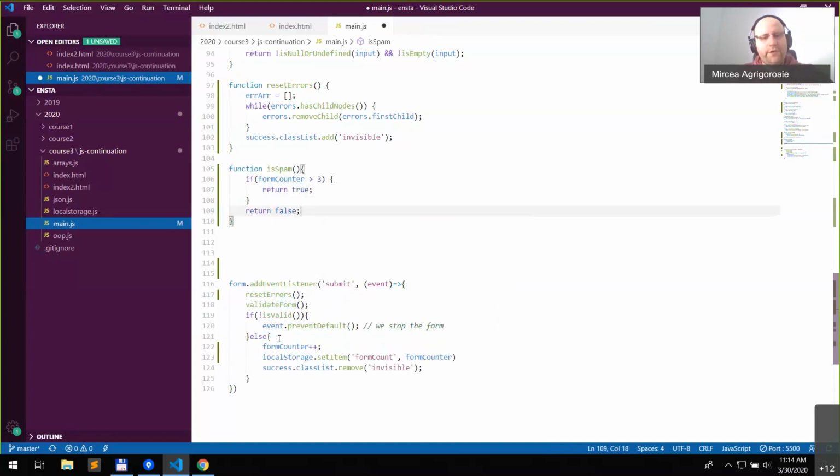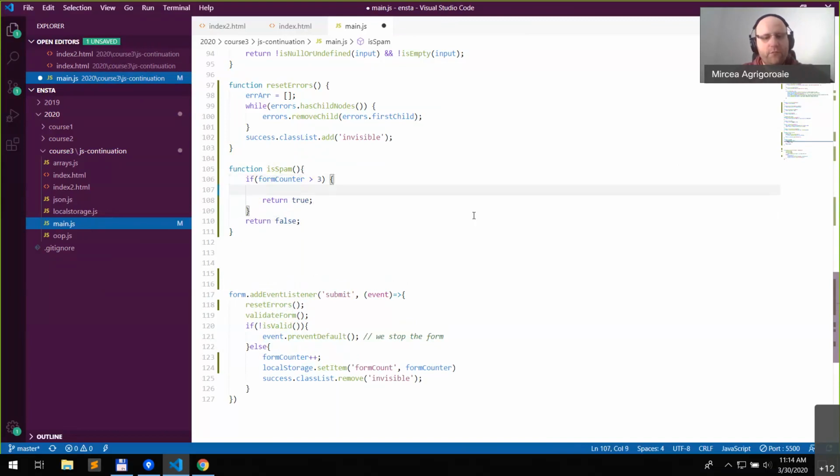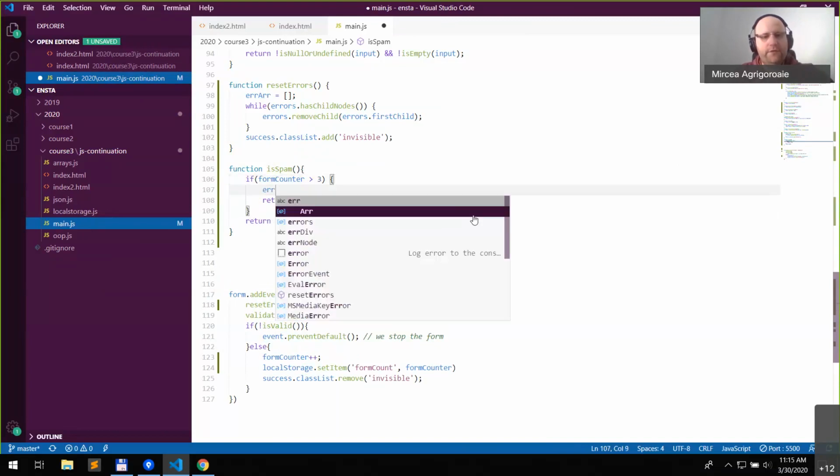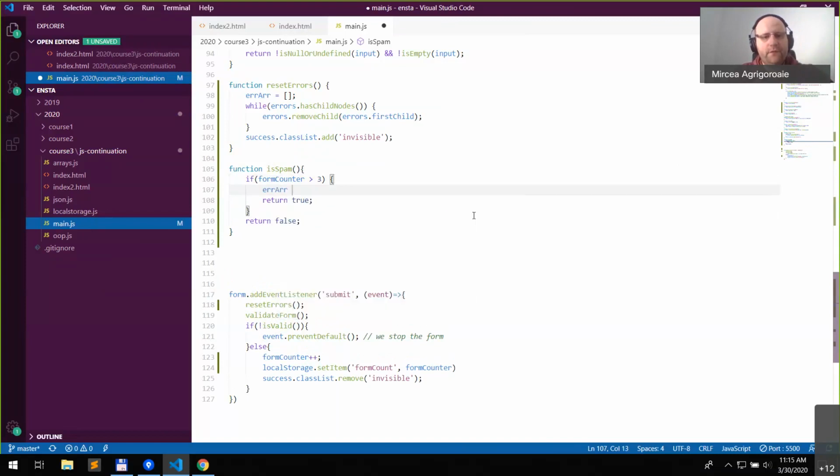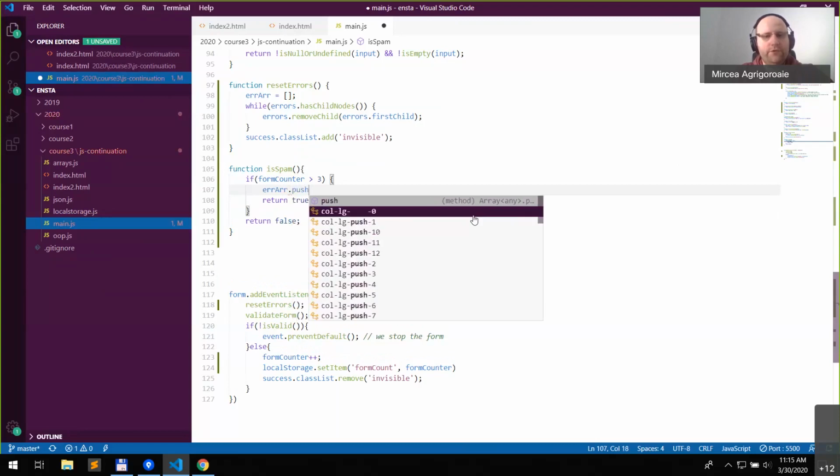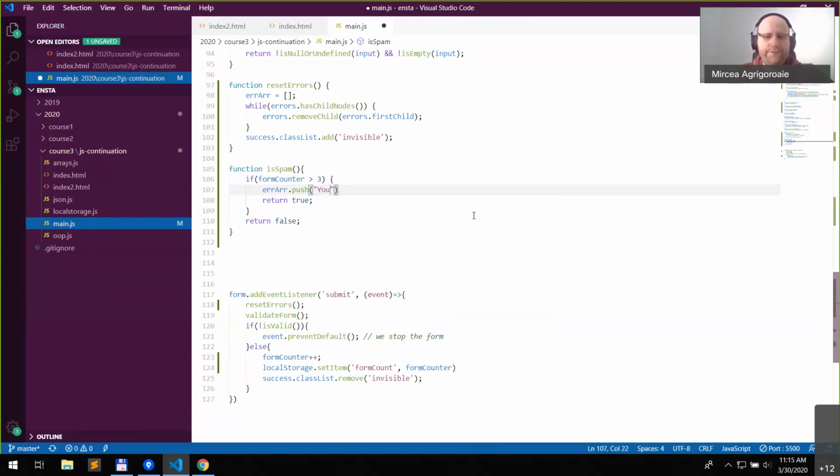So, what we can do here, we can actually push inside the array. Push, say, you are bot.